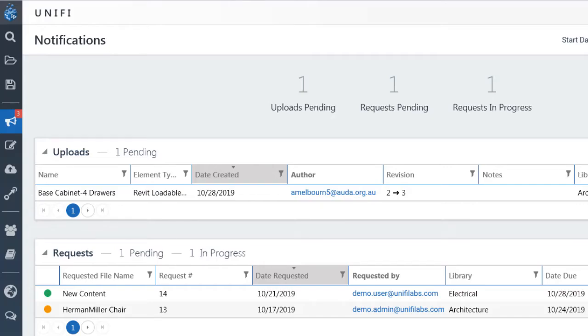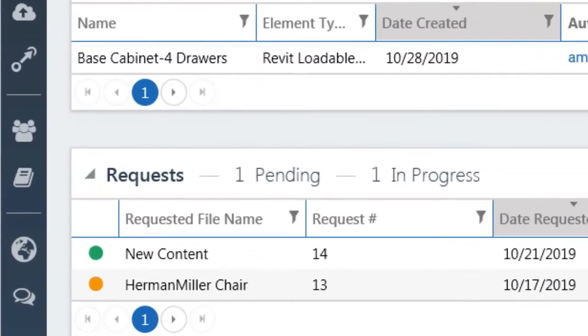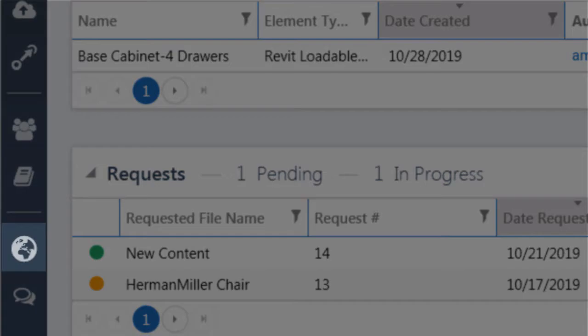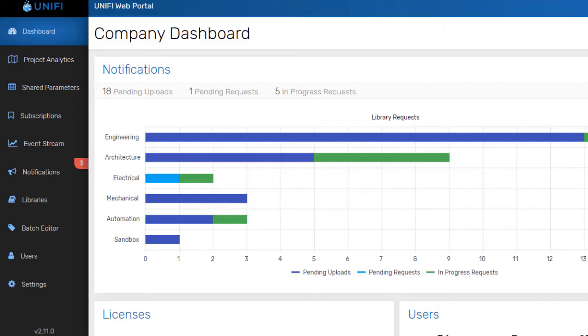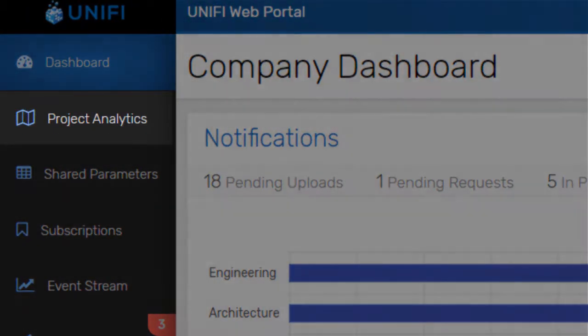To access the Analytics dashboard, I'm going to click on the globe icon on the left side of the screen in Unify. This is going to take us to the Unify web portal, where I'll be able to access Project Analytics, as well as other additional Unify features. Click on the Project Analytics tab.